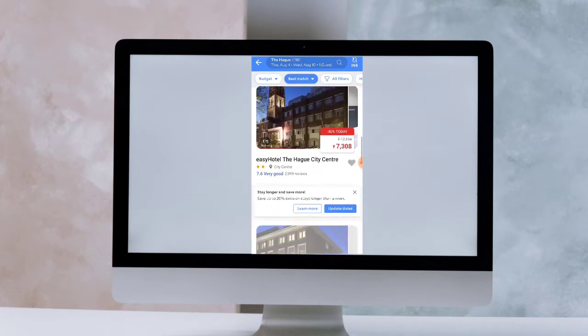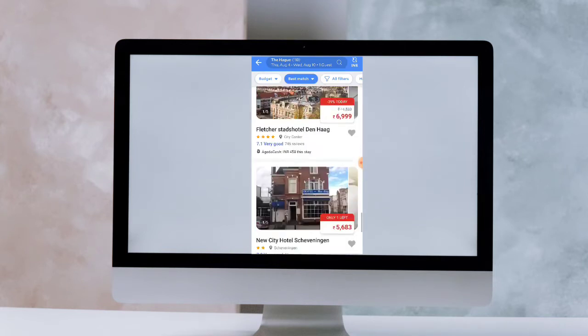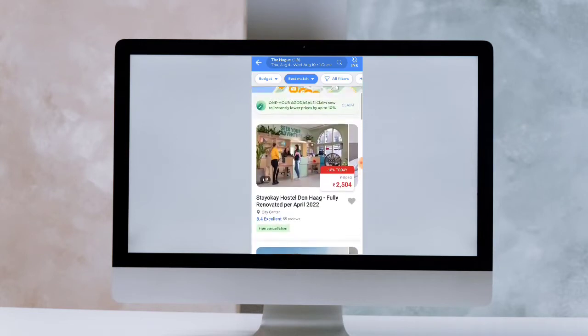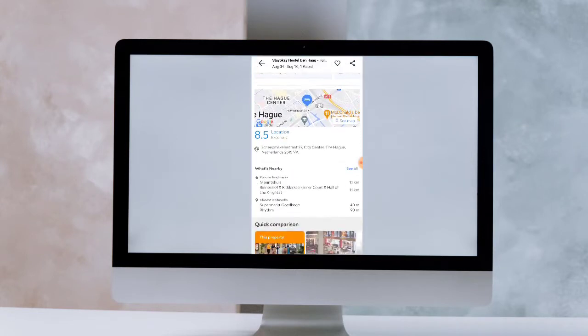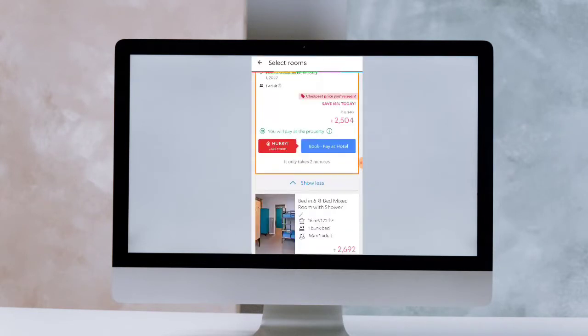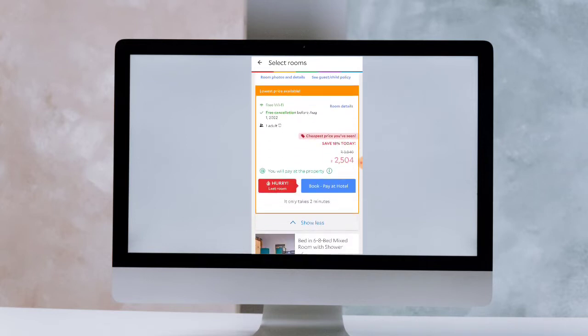And remember, while choosing a hotel don't choose the expensive ones, choose the cheapest you can find. Then select your hotel, then scroll down and select a room. While selecting the room you can see the payment method. Always choose pay at the property.